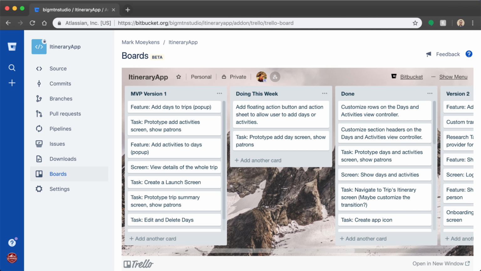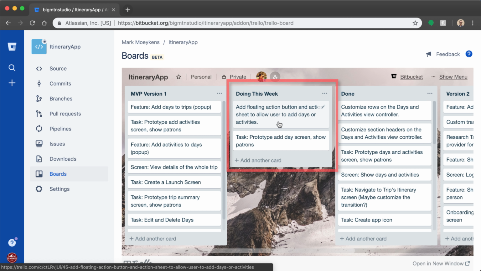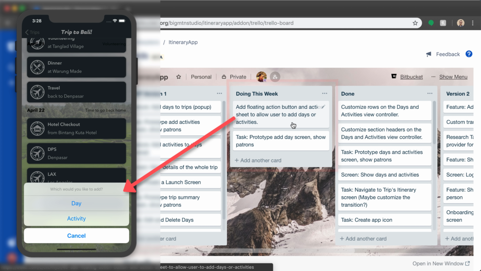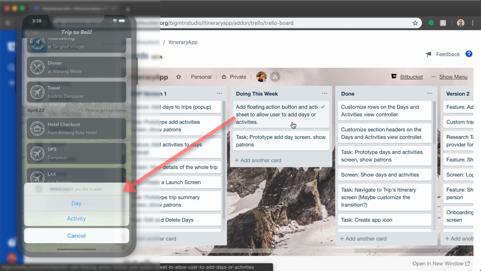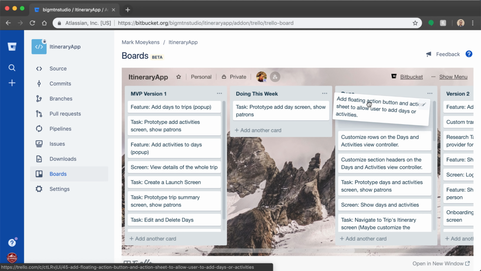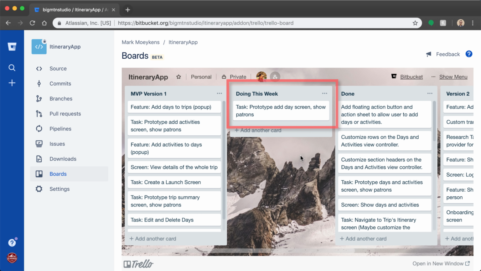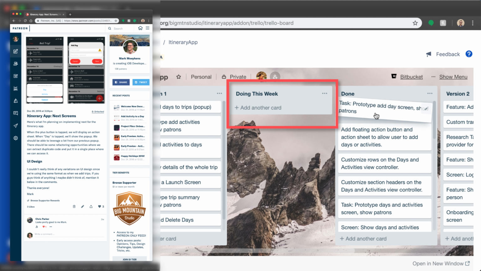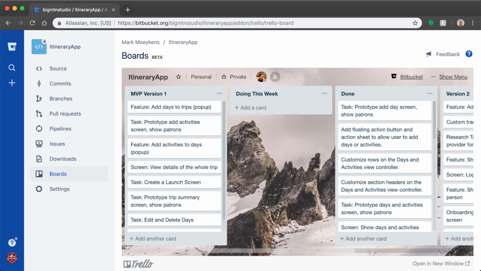But first, we're going to go into Bitbucket, and we're going to look at our task board and see what we've done and what we have to do. So it looks like we've already done this one. We added a floating action button, and we added an action sheet to give the user the opportunity to add a day or add a new activity. And then it says here to prototype the add day screen and show it to patrons. So I did that, and we got that approved. And in this video, we're going to create that pop-up to add days.